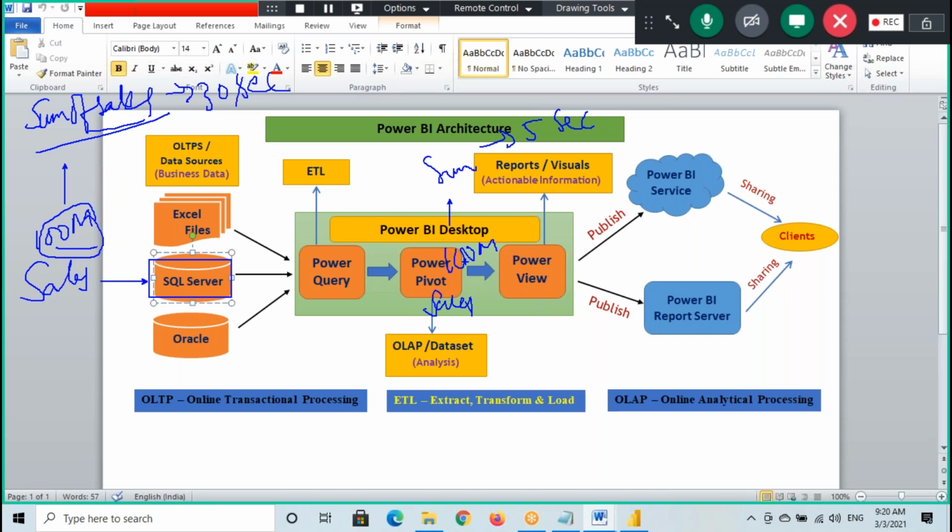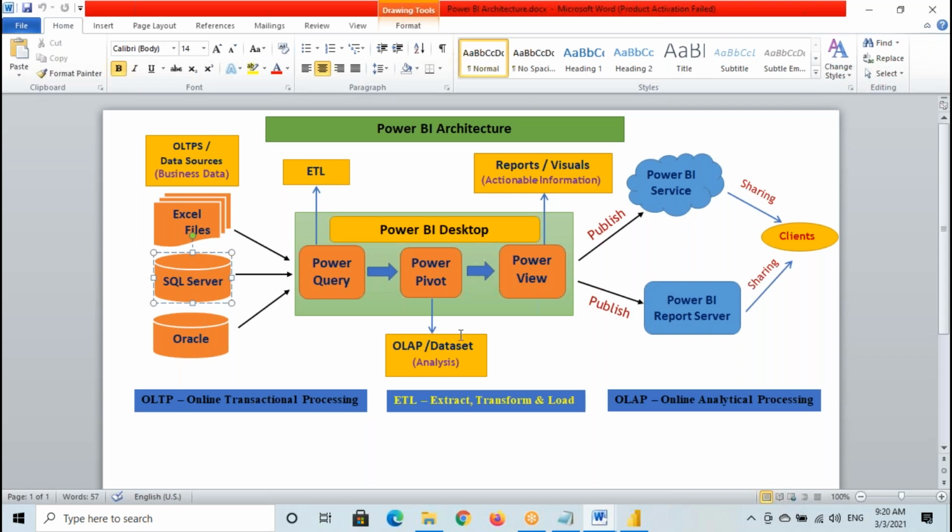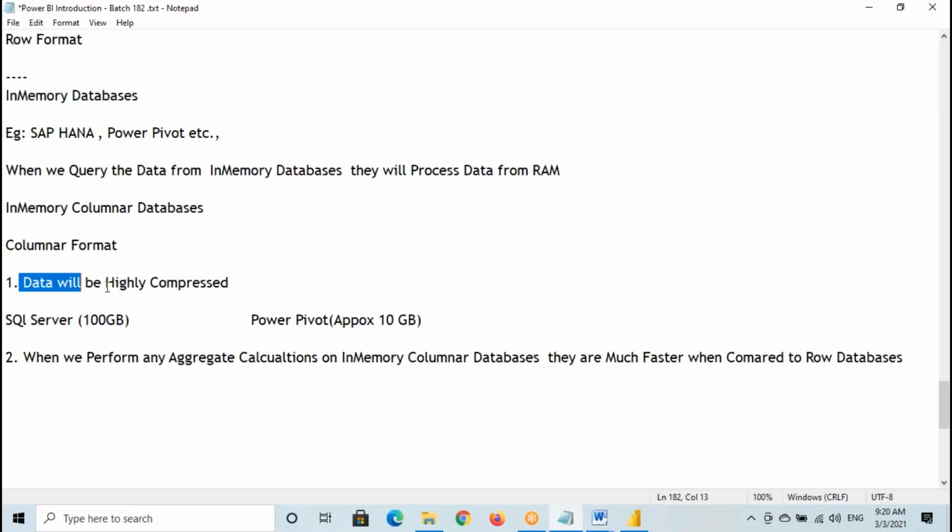These two points, I'll explain practically. How the data will come to 1 by 10th of source data, I'll practically show you. And when you perform aggregate calculations on in-memory databases, why they are much faster, we'll discuss, guys.